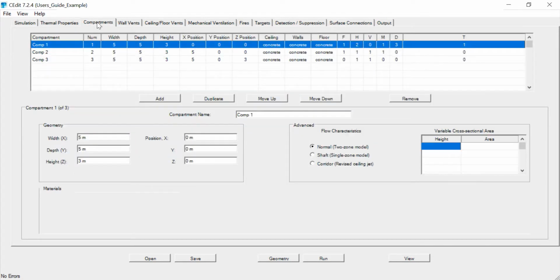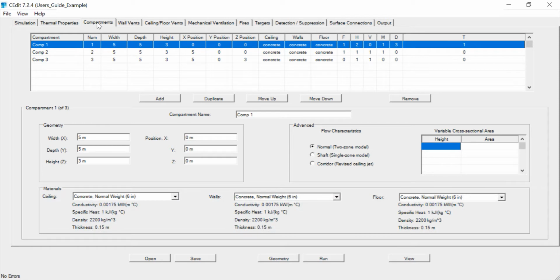Now, the next tab is compartments. So this is going to define our compartments in the model. And we have 3 for this case, and the major ones to look at are the width, depth, and height, and then the position. And there are flow characteristics, so you can do normal 2-zone model, a single zone model, or a corridor, which has a revised ceiling jet as identified here.